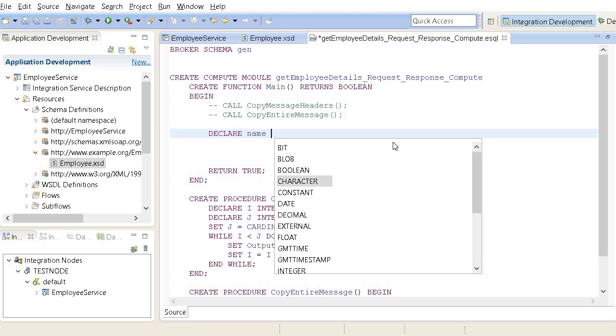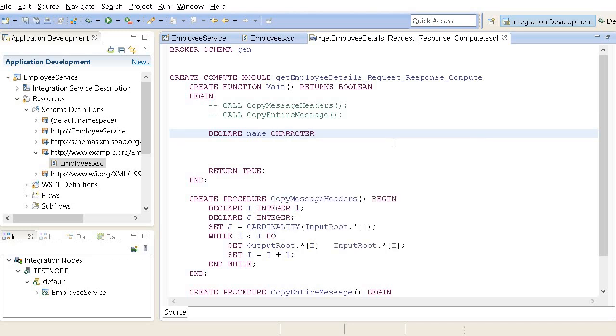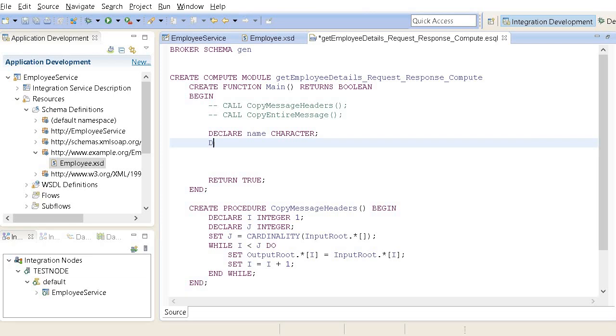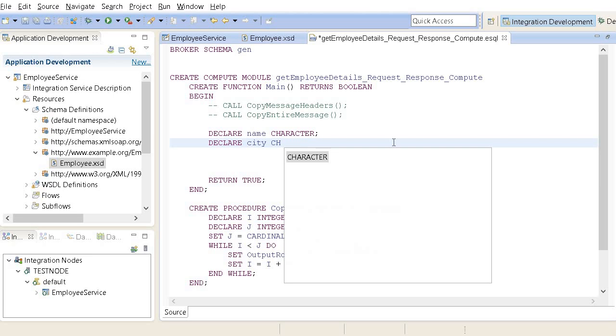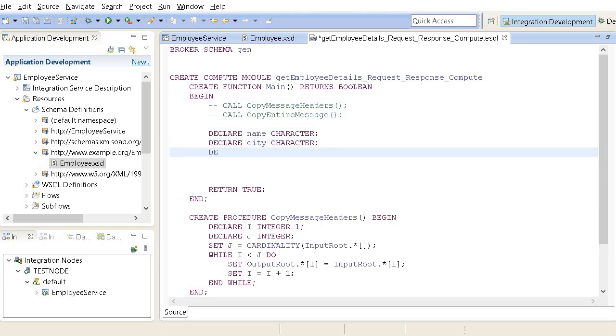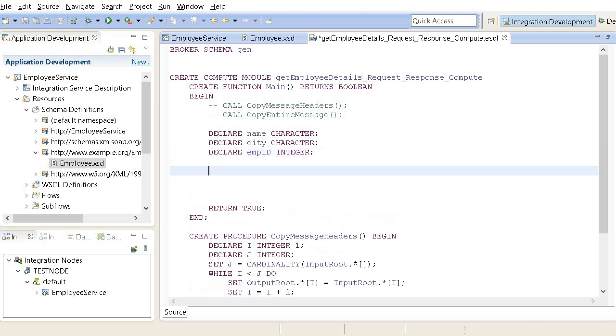I have defined a variable, for example, name of type character. Another variable I'll declare is city, which is also character. Then we have declare employee ID, which will be integer. So we have three variables, and let us give some predefined or default values. For that assignment, we can use set name is equal to. Here, if you give double quotes, it will complain.